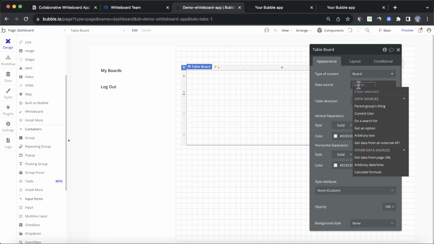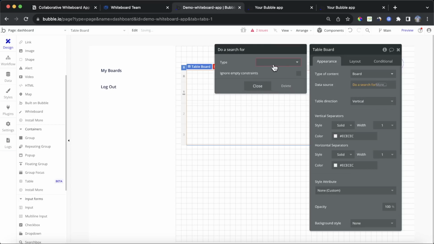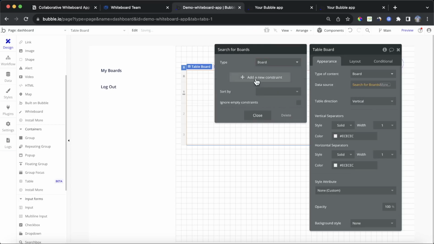And what we're going to do is a search for all boards, and then we're going to put in a constraint. We don't want every single board that has ever been created on our app to be in here. You might have a board created by another company or another team that you don't have access to.